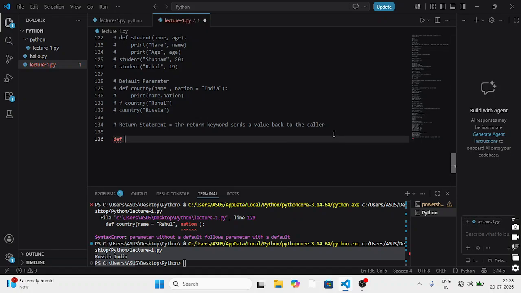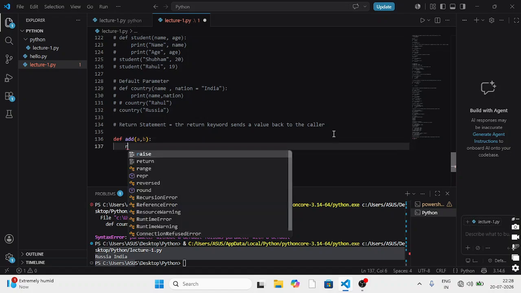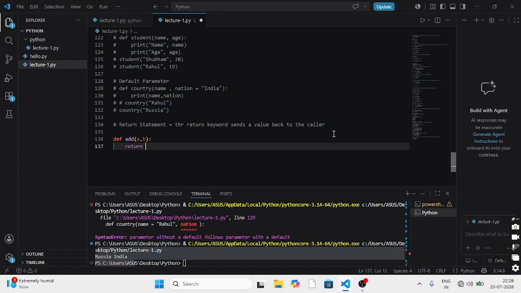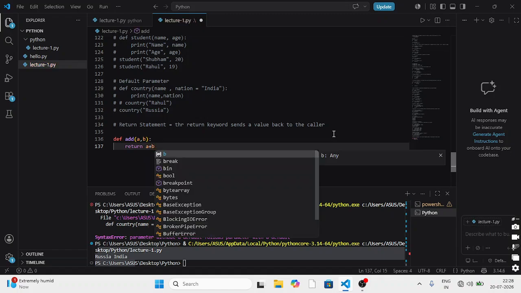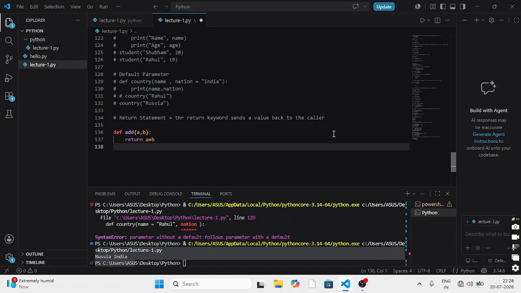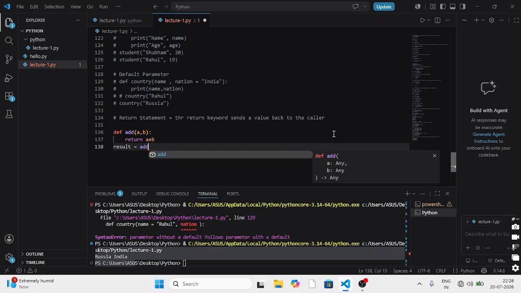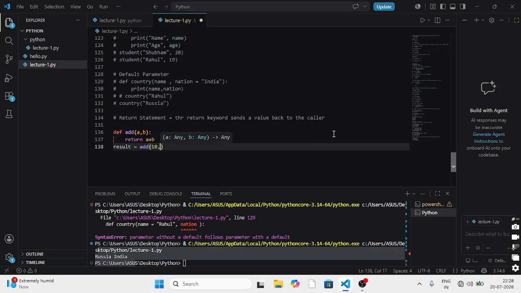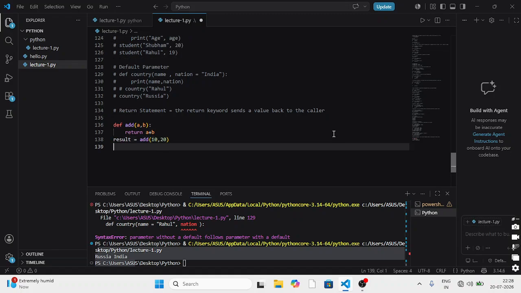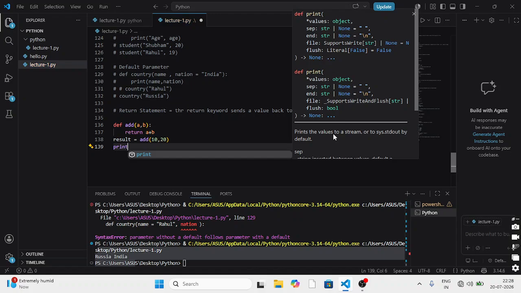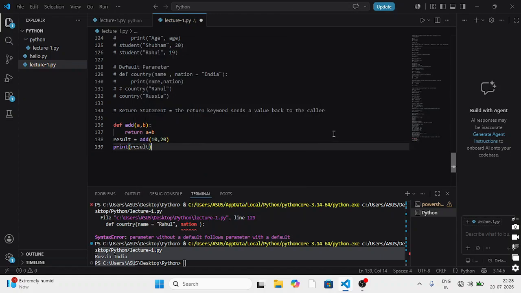Let's see an example. Let's write def, then the function name, and here we use multiple parameters, that is a and b. Now we write return a plus b. Now let's write result equals to add, then a as 10 and b as 20. Now print result. Here you see the output will be 30.